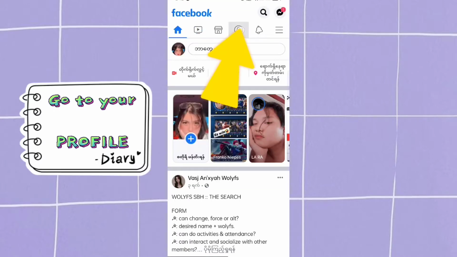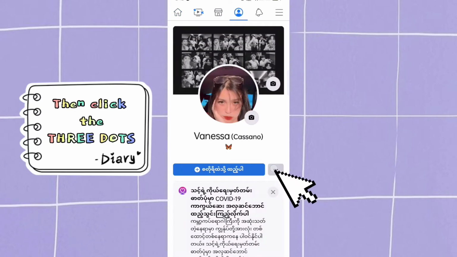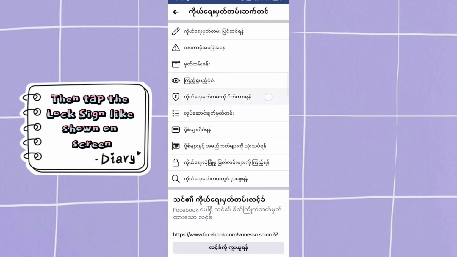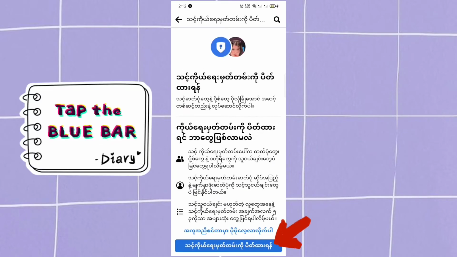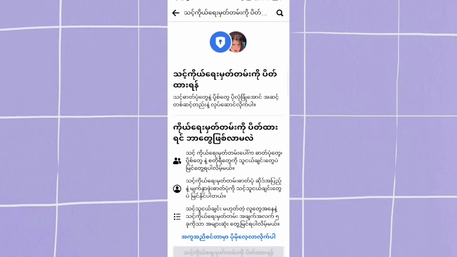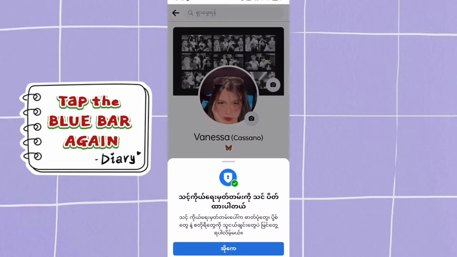Go to your profile. Then click the 3 dots. Then tap the lock sign like shown on screen. Tap the blue bar. Tap the blue bar again.